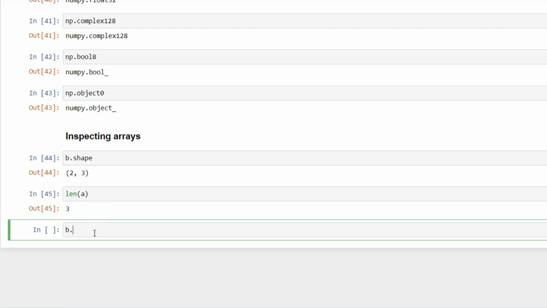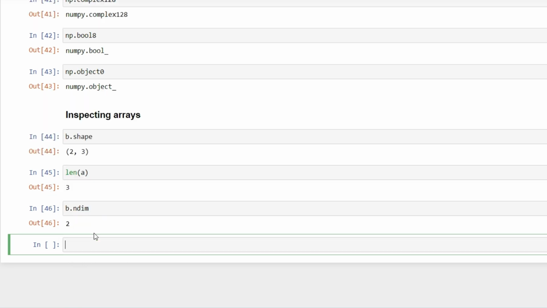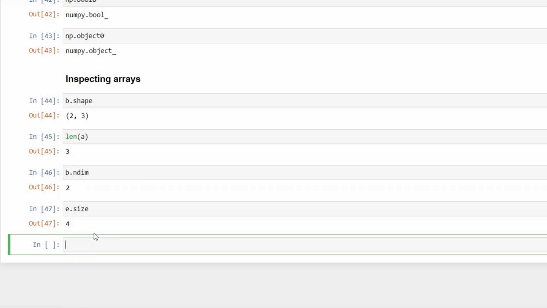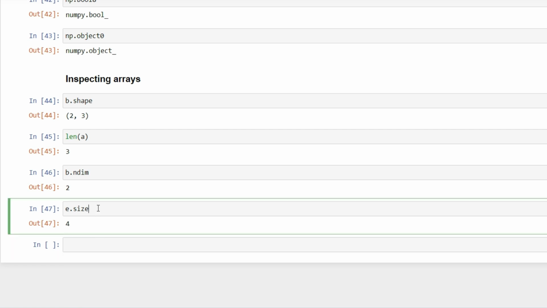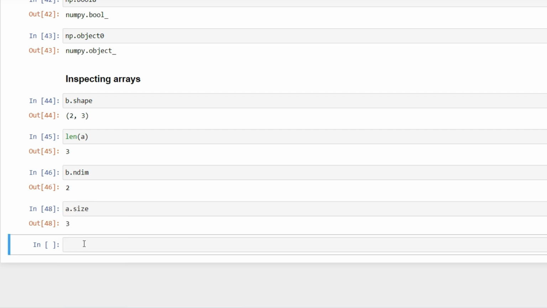I told you about the dimension, right? It told you the dimension. What about size? Let's say E dot size I do. Now it will give you the size of the array as well. So length and size do the same thing, right?